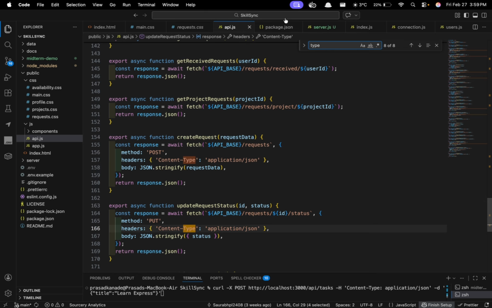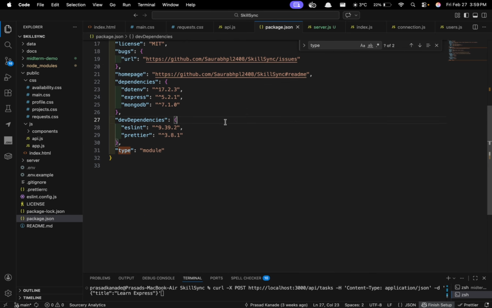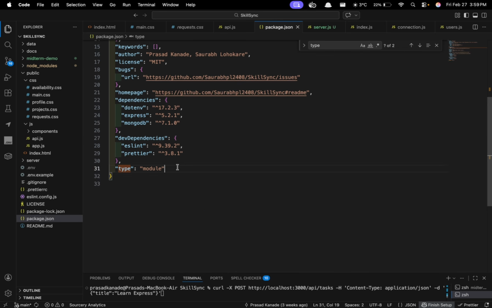Type module is in package.json. I apologize. So yeah, this line. So the type module in package.json enables this on the server side.